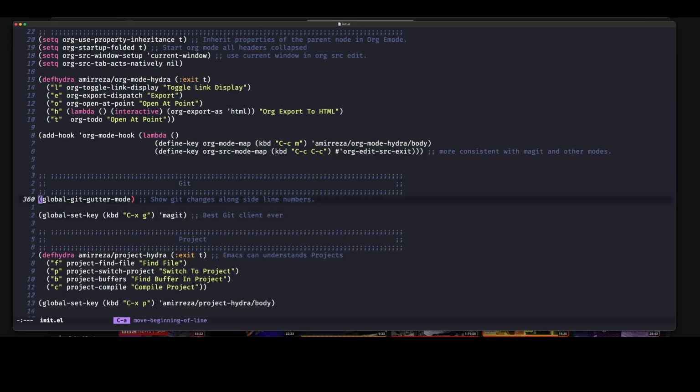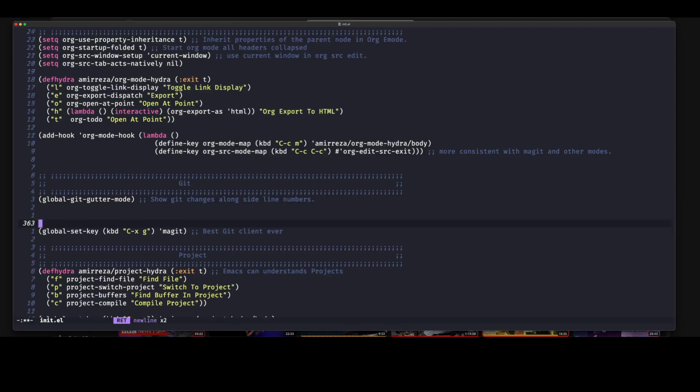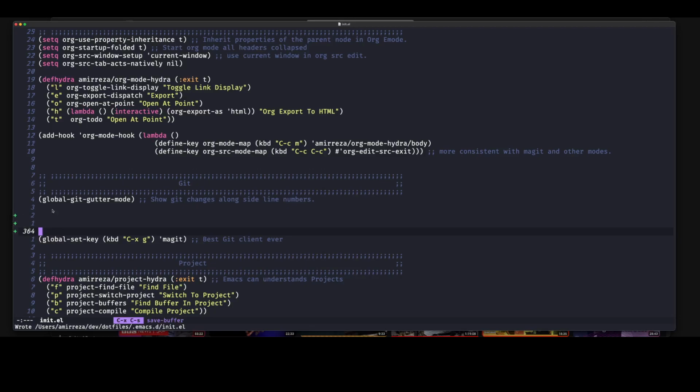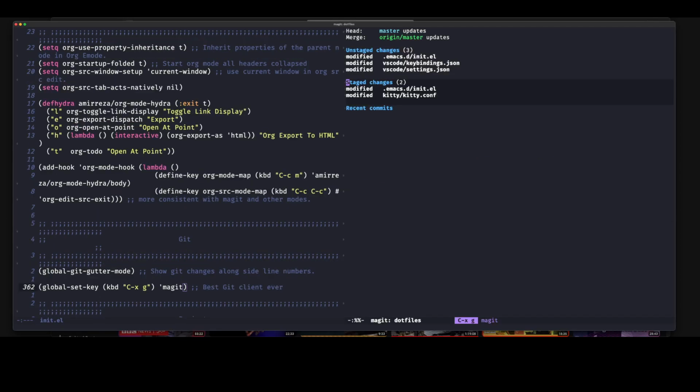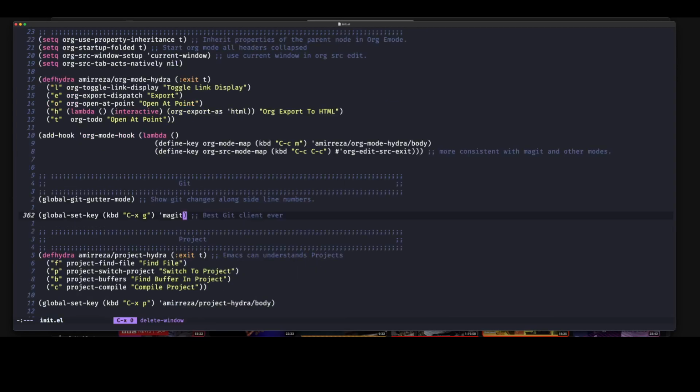I have two packages related to Git. The first one is the Git Gutter package, which is installed using straight, and that's present in the list of packages. You see that it basically just shows the Git changes in the gutter area, alongside the line numbers. I also have the Magit package, which I also want to do a video on, which is the best Git client ever. There's no way that something has a better Git client than Magit. It's just amazing.